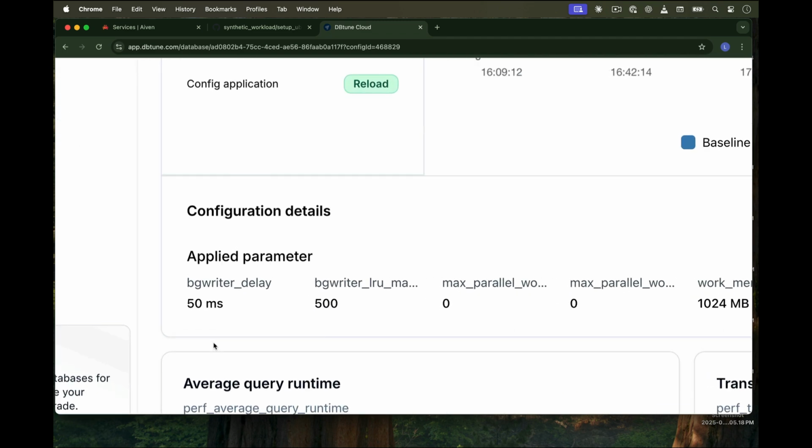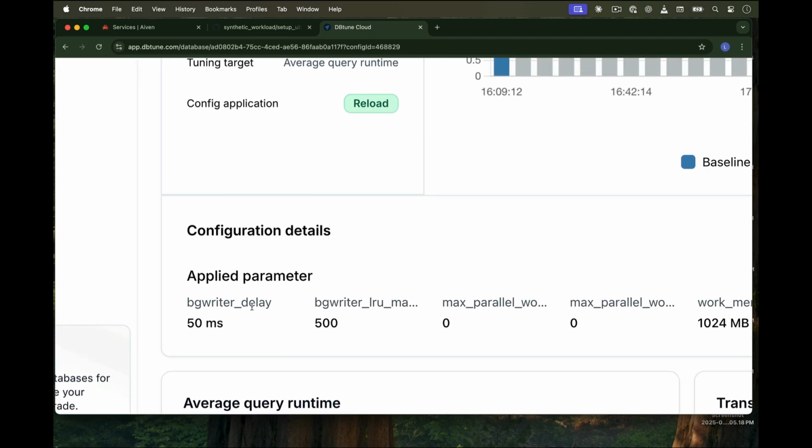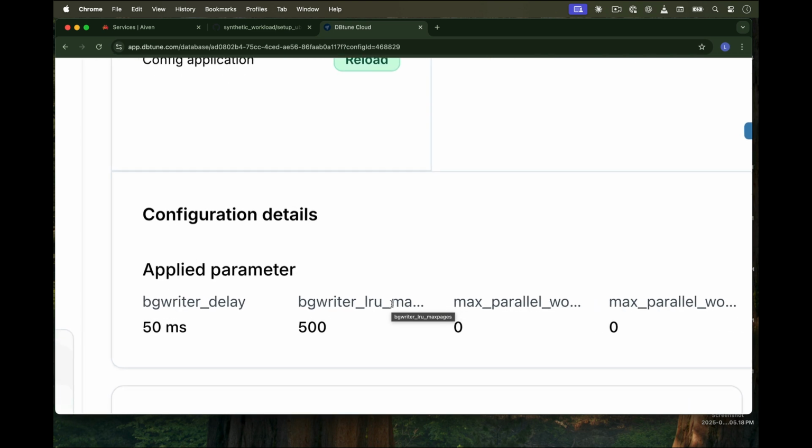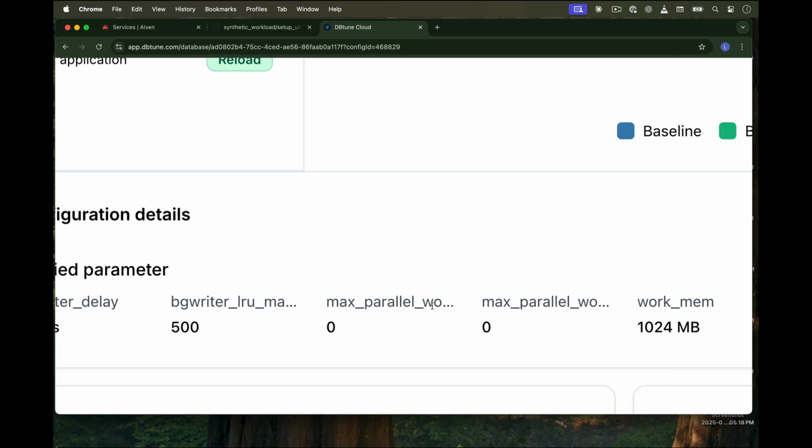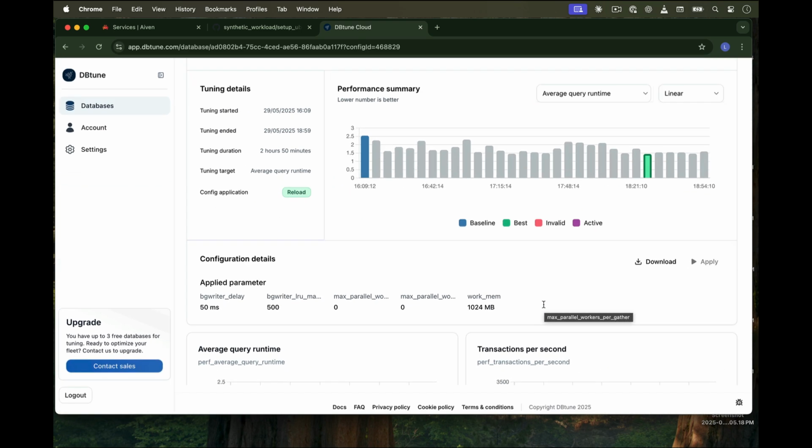bgwriter_delay was reduced to flush buffers more frequently and avoid I/O spikes. bgwriter_lru_maxpages was increased 5 times, improving write efficiency during background writes. Parallelism was disabled, which can benefit workloads with short or high contention queries like Seats. And remember, once tuning ends, DBtune automatically applies the best configuration so your database keeps running with peak performance.